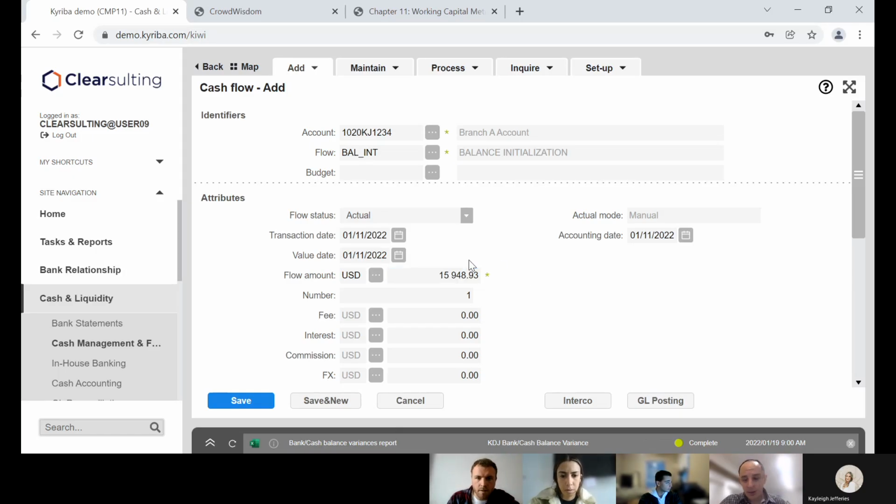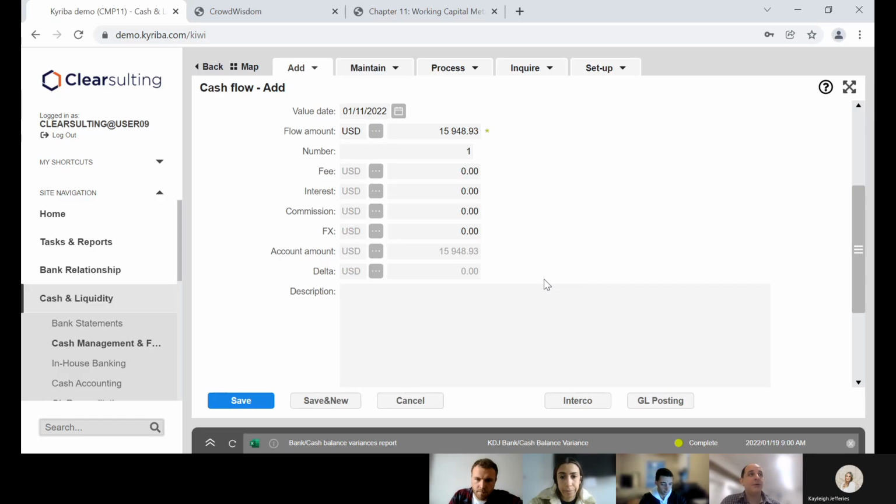Very good. There are a bunch of other fields, all of which are optional and seldom used. Number would be like if you had a batch of checks that you were capturing, you could say within that batch there were 90 checks. We don't need to plug that in. Fee, interest, commission, FX would all be auto-populated for very specific uses. We don't need to get into those right now.